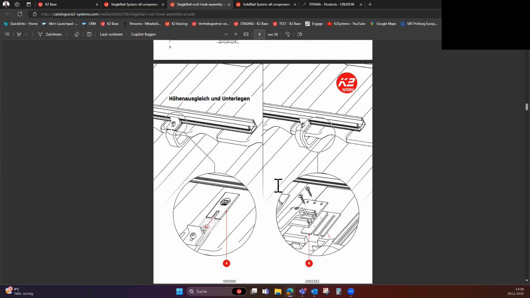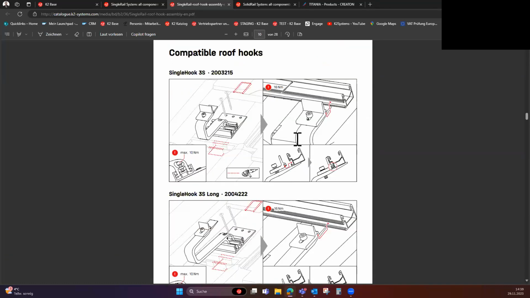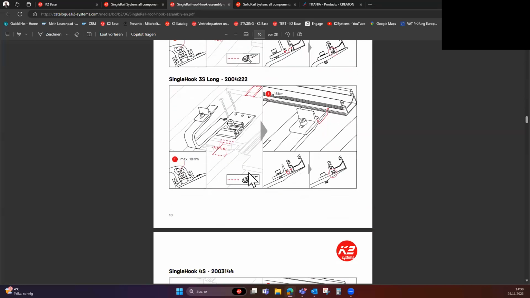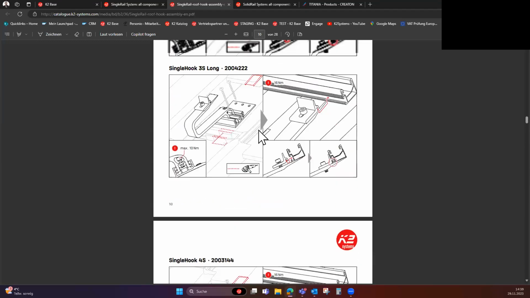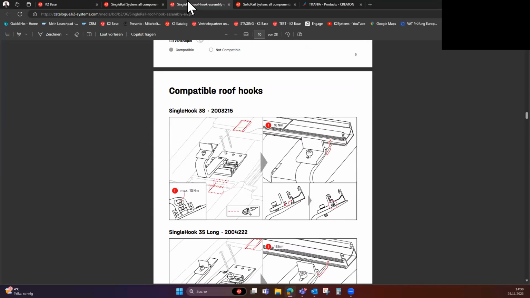What's important here as well is that he has shown how to mount the hooks, for example our single hook 3S. You have a rafter, you remove one tile, put the hook on the rafter and screw it down with wooden screws. Usually you have to fix two hooks, one at the bottom and one at the top. So it's easily explained. Salah will show you later on a sample how to install it.